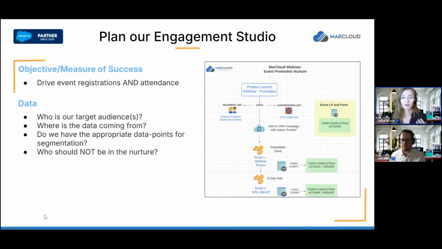Also make sure that you have appropriate data points for segmentation. If you're trying to hone in on a very specific audience, do you have data to be able to do that? Does it exist in the system and against enough records? And also think about who shouldn't be in your nurture. If you are trying to exclude certain people, how are you going to do that? Again, data points. How do you identify those people in Account Engagement to be able to put them into a suppression list? So yeah, data is incredibly huge to make sure you're targeting the right people.